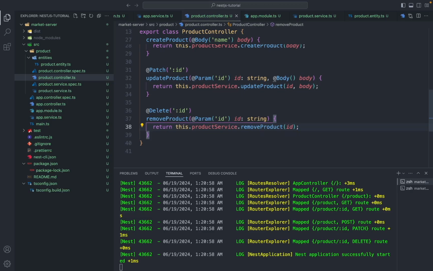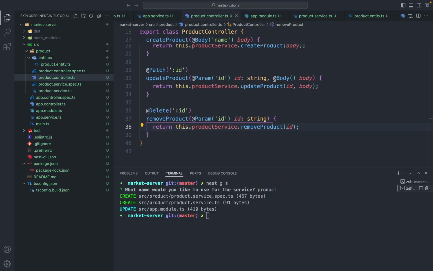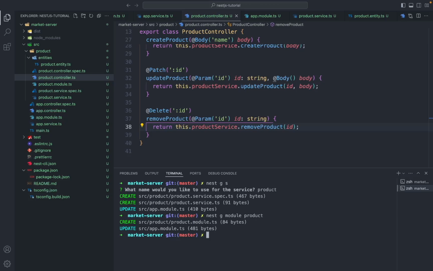So far, our application has everything lumped into one single module. Let's refactor our application by encapsulating the product controller and product service into a separate product module. And to generate a module with the CLI, we can simply run nest g module product. This command will create a module class and automatically add it to the imports array of the nearest module, which in our case, is the app module.